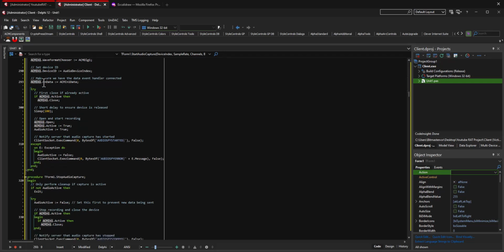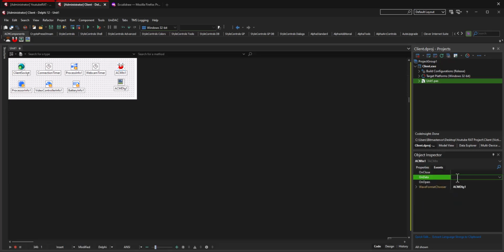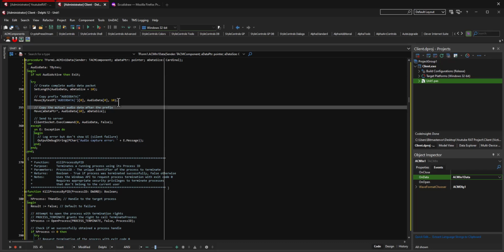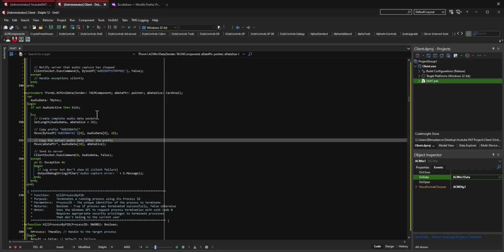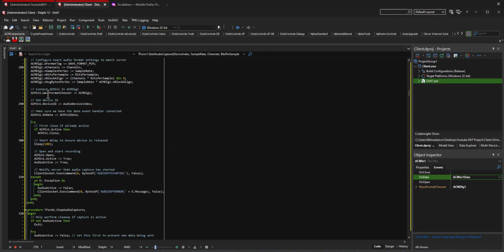The on data event of the ACM N1 component becomes ACM N1 data, which is kind of useless, guys. It's already done for you. All you do is click on events and then click on data right here, and it would have taken you to it anyway. So that's pretty much that. Let's pop back to where we were, doing all this.